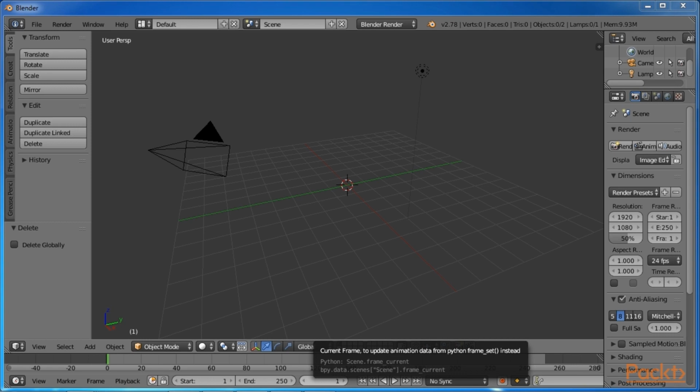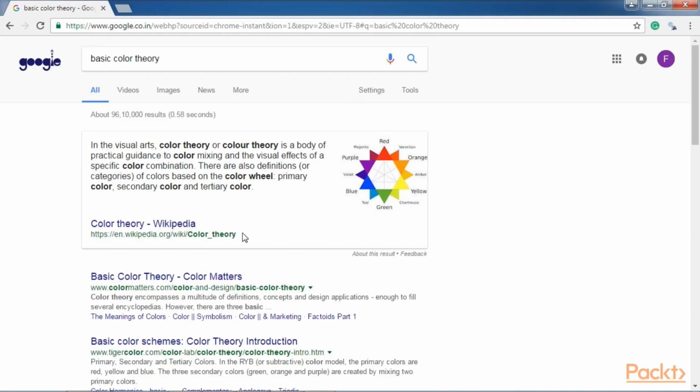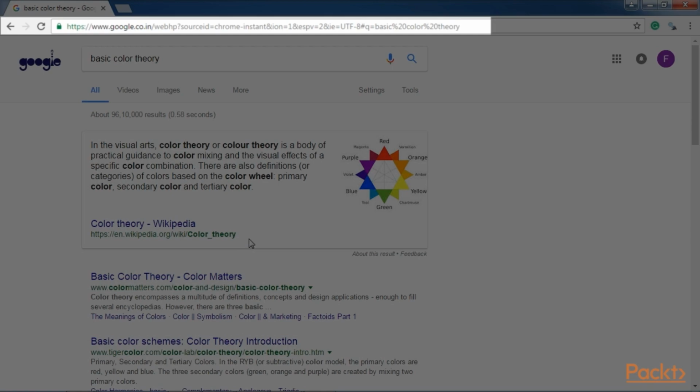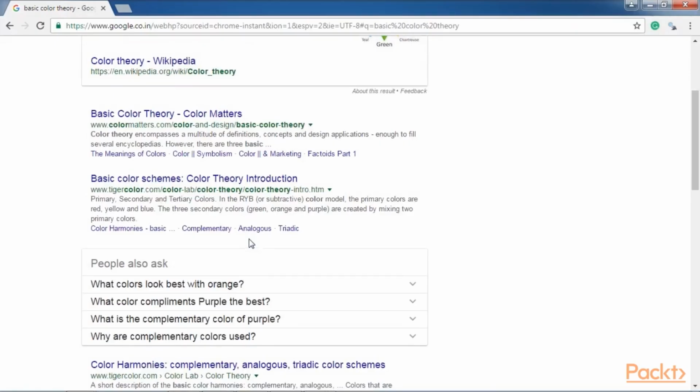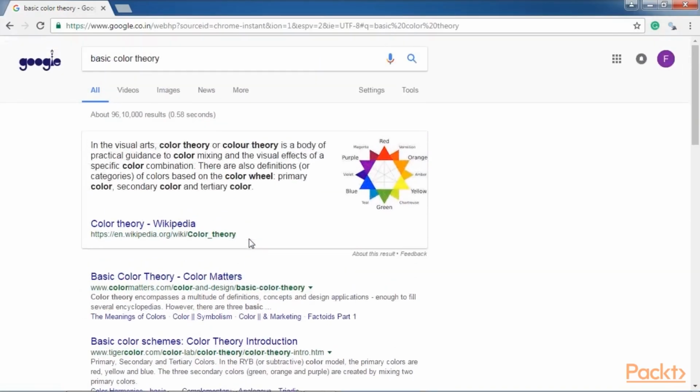When a pair of opposite colors is placed next to each other, it creates some striking optical effects, whereby both colors cancel each other out, resulting in what we call color harmony. For more information regarding complementary colors and color harmonies, search for basic color theory on a search engine.